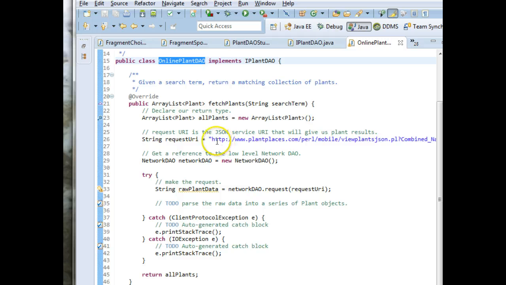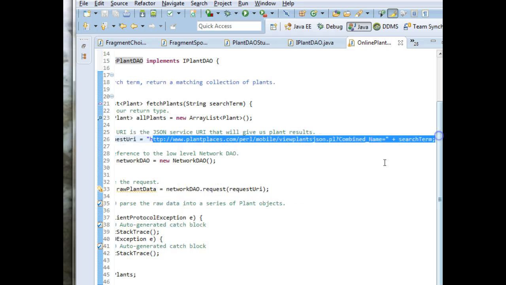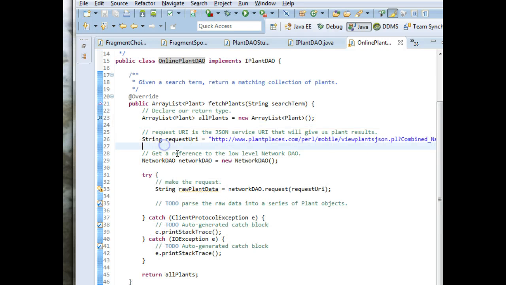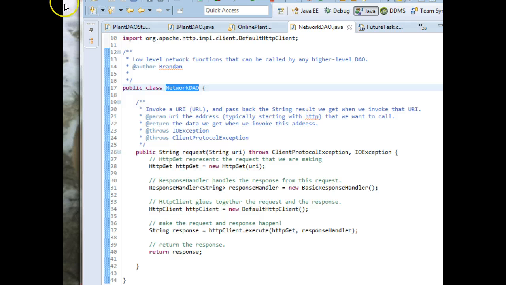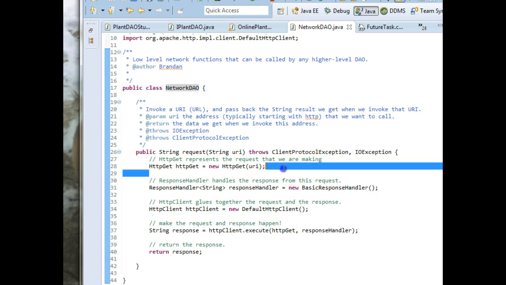Okay, next, we need to determine what our URI is, or what our address is, and what our variable search terms will be. Then we need to pass that down to a lower level reusable DAO. And in this DAO, we're doing some networking operations, basically about 4 or 5 lines. Again, feel free to copy and paste these because they're boilerplate.